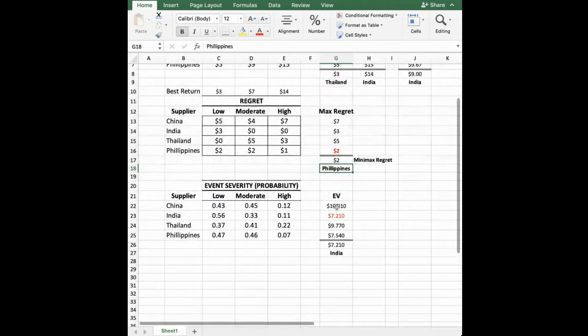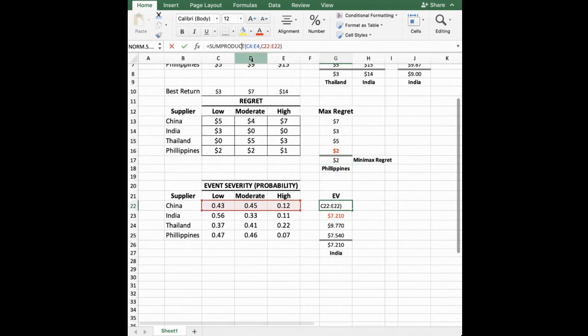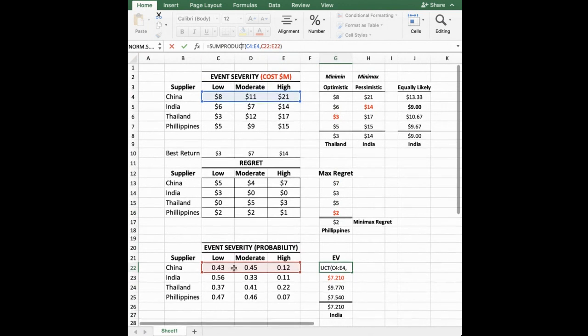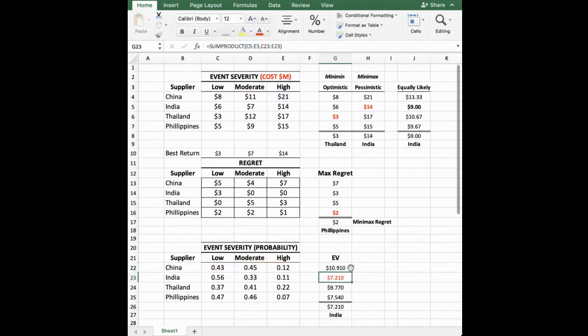And then again, these are calculated using a sum product function. And in this case, each location has its separate probability. And so, in fact, you could just copy this formula straight down and then choose the minimum of those as their cost. So work through this one. Make sure you understand both of those.